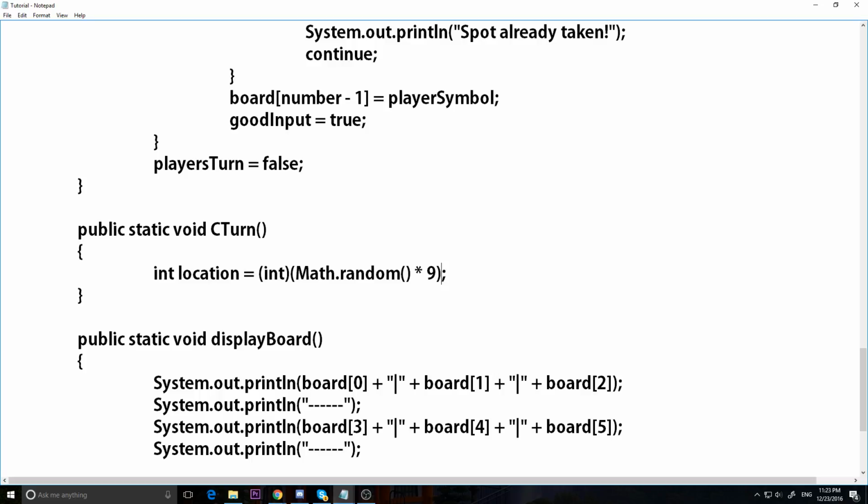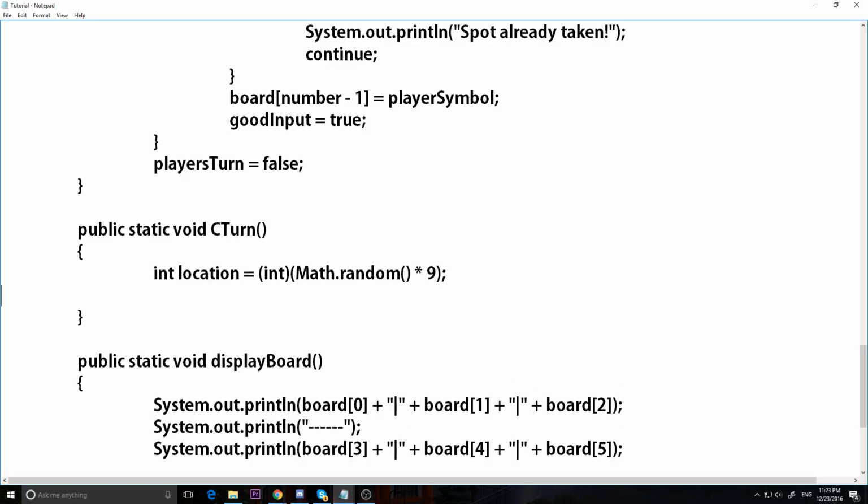Actually, we'll just leave it like that because there's no reason to do it the same as the player. We're not doing 1 through 9 and then having to subtract it. There's no reason to do that. Now, what I want to do is boolean valid location equals false.